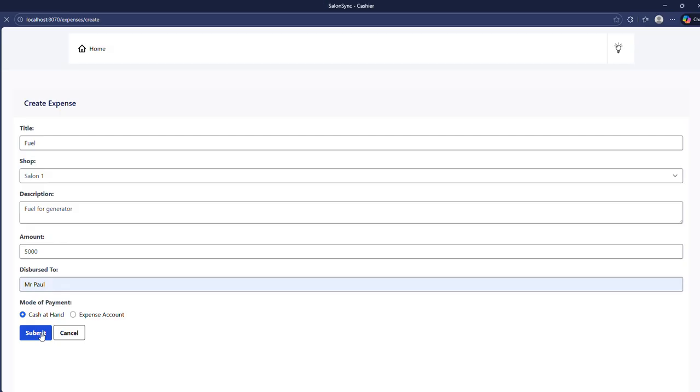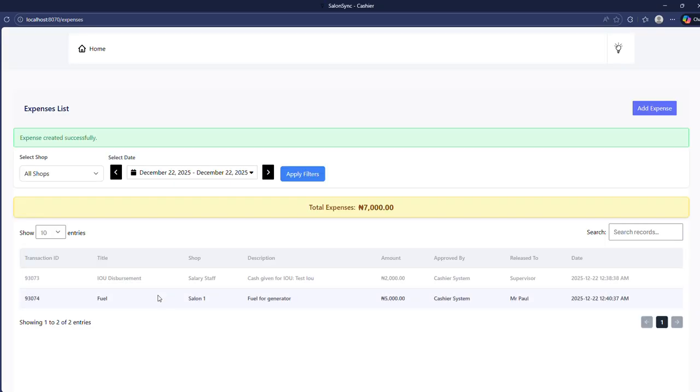So we click on submit, and then you create the new expense record. You can see the first record was the IOU disbursement that you did. So it comes up as an expense for you, fuel as an expense. So total expenses of 7,000. Let's head back home.